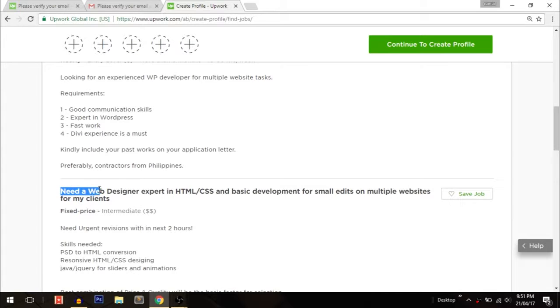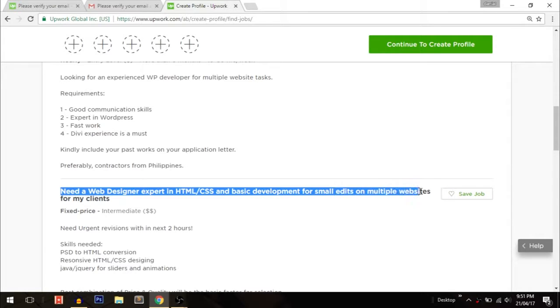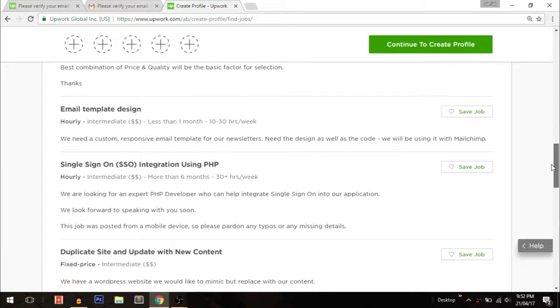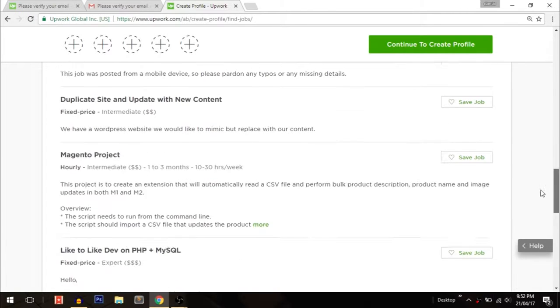Like this one, need a web designer expert in HTML and CSS and basic development for small edits on multiple websites for my client. So as you can see, this guy is looking for intermediate, but you can still apply for this job. He's looking for urgent revisions within the next 2 hours, and he provided the skills that he needs, which is PSD to HTML conversion, responsive HTML and CSS designing. So you can find these types of jobs and you can bid on them. I'm going to show you how you can do that.